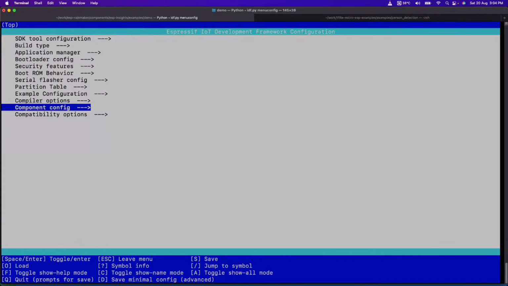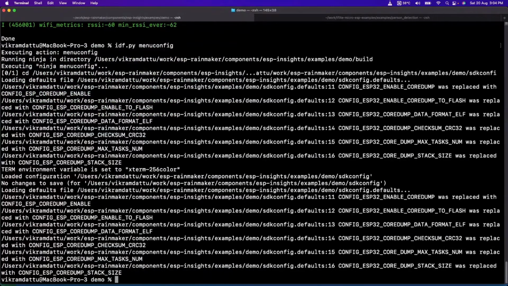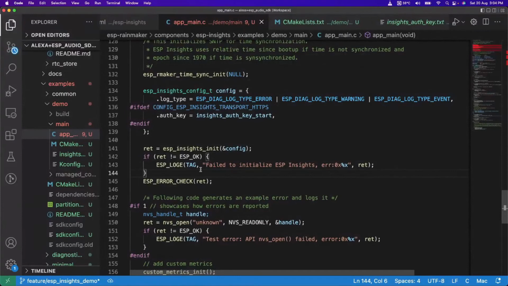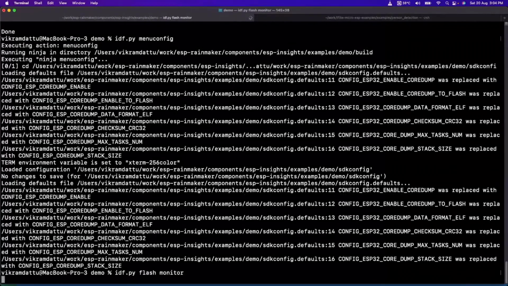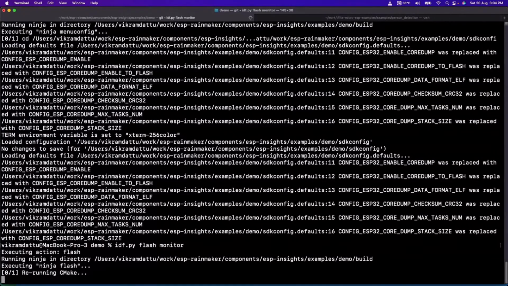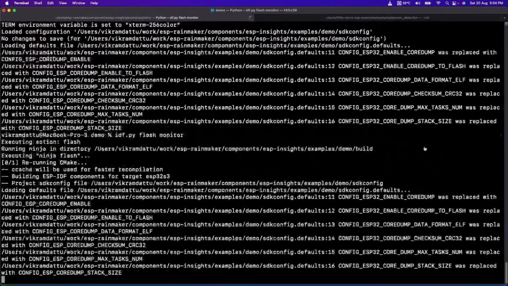So once you enable ESP Insights and the features, and in the code you have also done esp_insights_init, you just need to do idf.py monitor on your chipset. Okay, I have already done this, and I will just show on the dashboard how it actually looks.